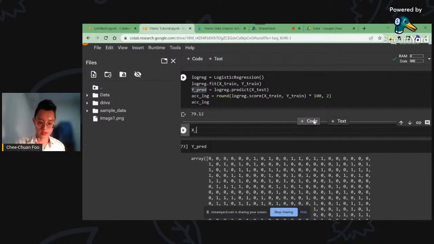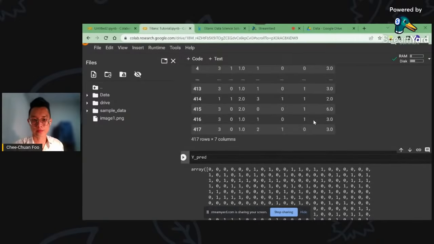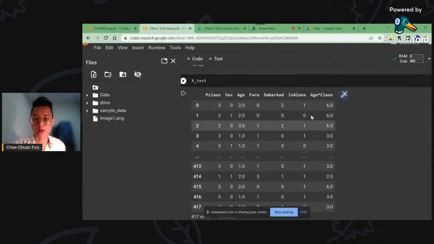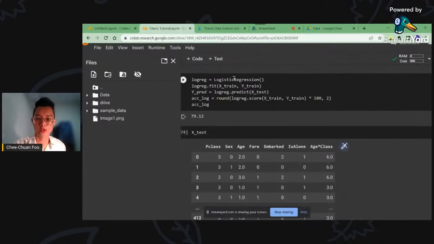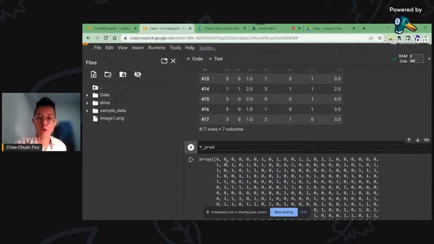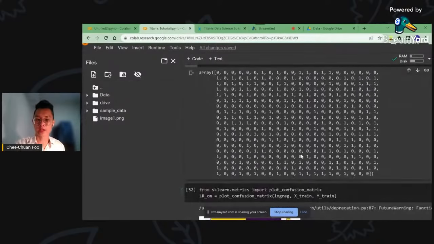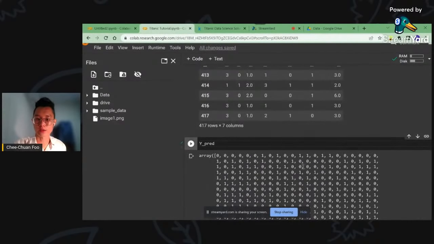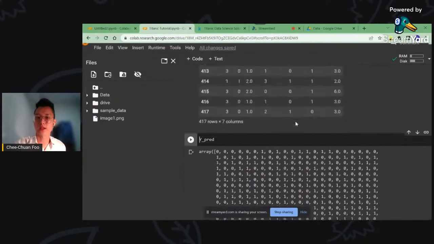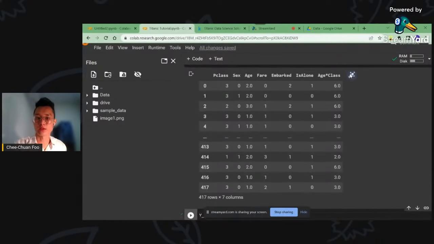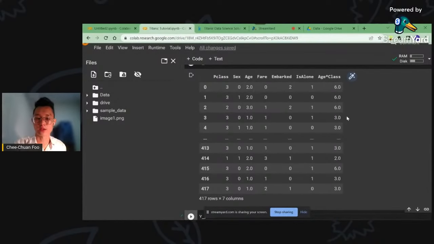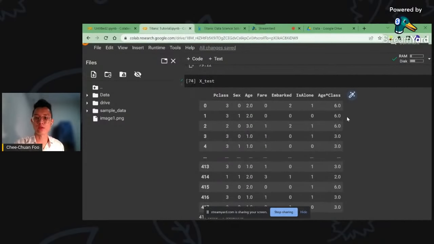When we return the X test again, this is our X test. It means we are passing these instances into our logistic regression. Our logistic regression will output 0 or 1 for each instance. That's why we are going to have 417 0s and 1s here, one for each of these 417 instances. Each of them will return a 0 or 1.